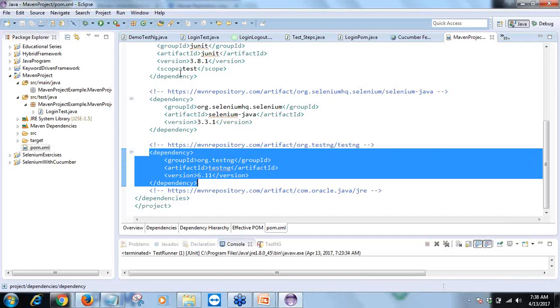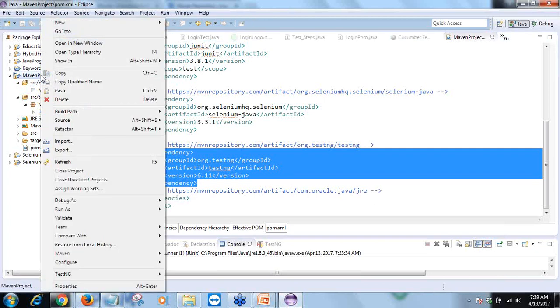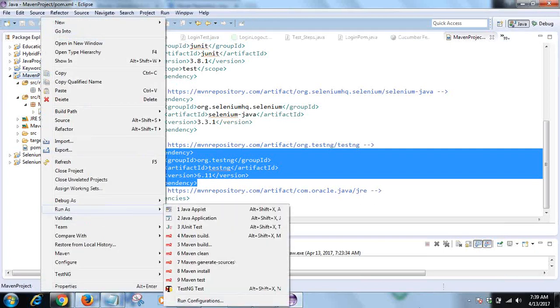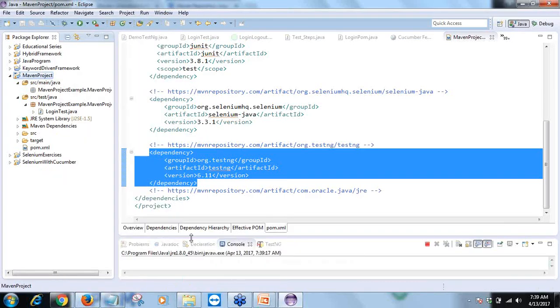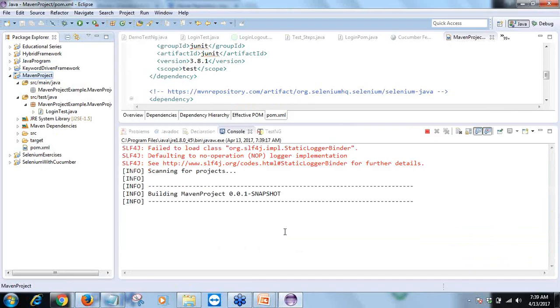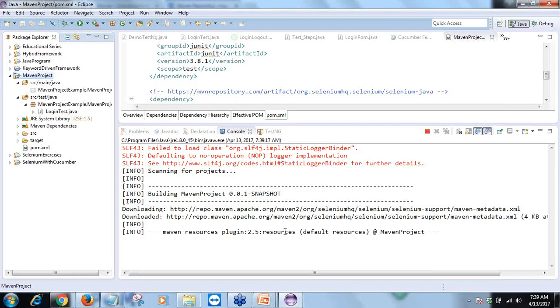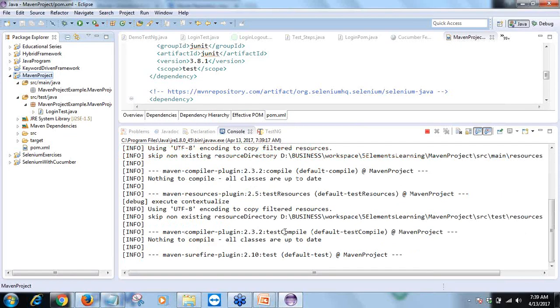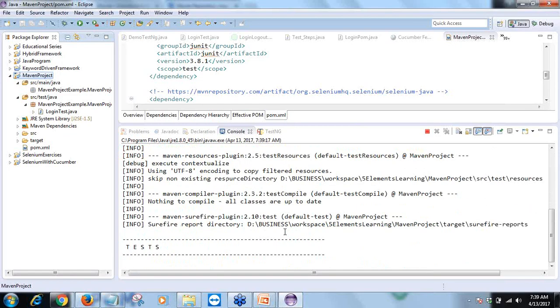Once your page object model has all those dependencies, ideally these errors should go away after you have done the first build. To do the first build, right click on the project and say run as Maven test. When you run the program as a Maven test, the scenario for login and logout will start executing, but this time it will execute using the Maven plugin.